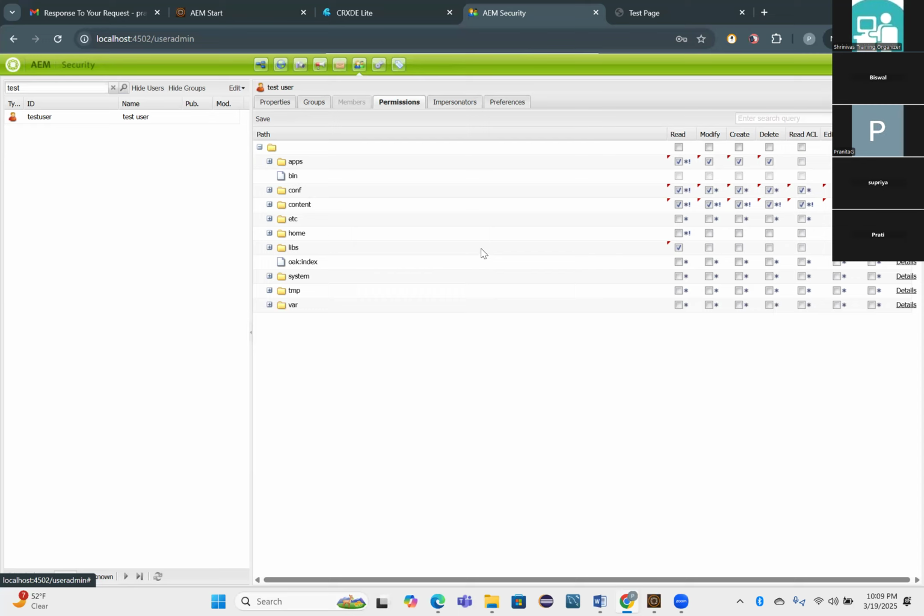Save. You can see just below properties, there is a save button. Yes. Okay. So user is created, test user is created, permissions are granted. Now we provided all the permissions which are required for a content author to the test user. So now test user is a content author. He can work as a content author in your team.